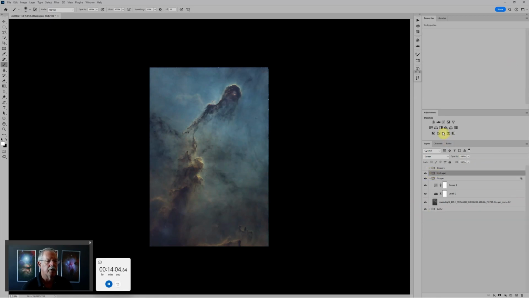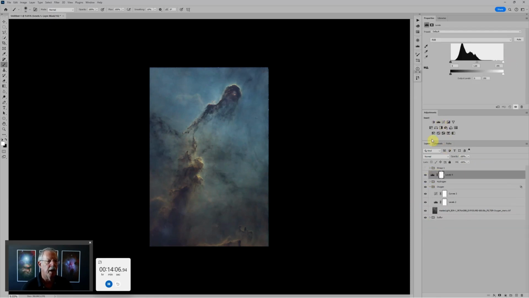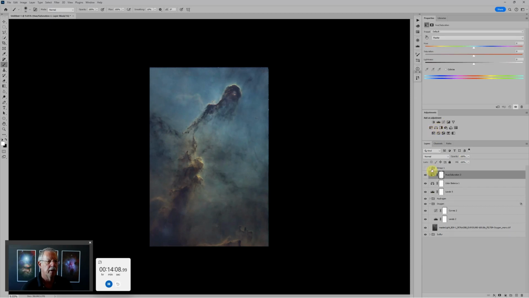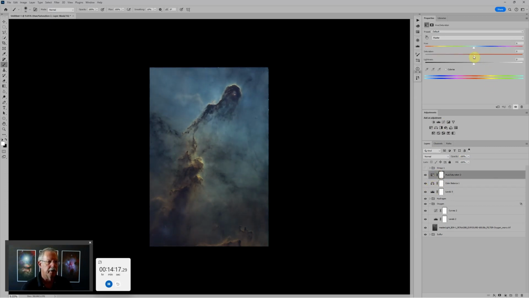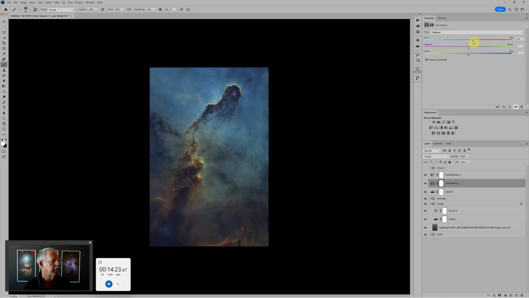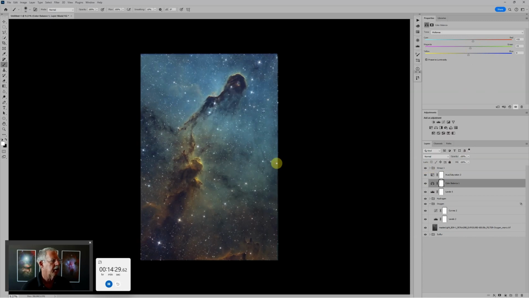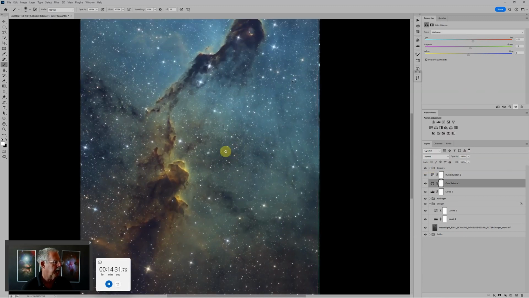And let's add some global adjustments on top of that hydrogen. So we might want to make the whole thing a little bit snappier. Let's add some saturation. And if we want to play with global color a little bit, we can adjust the color here. And we can turn the stars back on. And there's a pretty finished image in about 14.5 minutes.